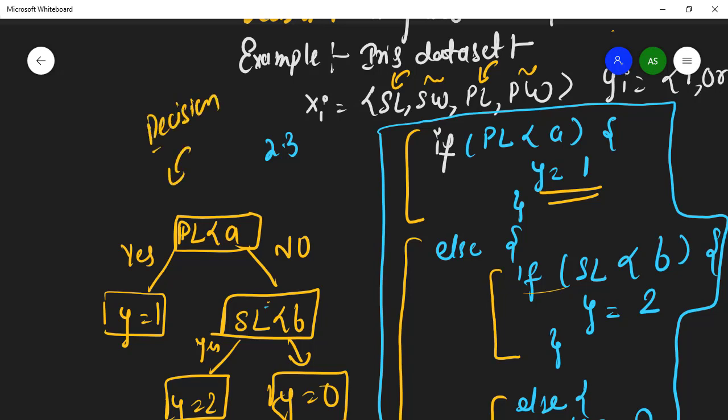It just asks a question on the data set: if the petal length is smaller than a, then consider y equals 1. If it is not, then we have made another decision, and again it is yes or no, like this. Okay, so this is the decision tree. It's very easy like this.